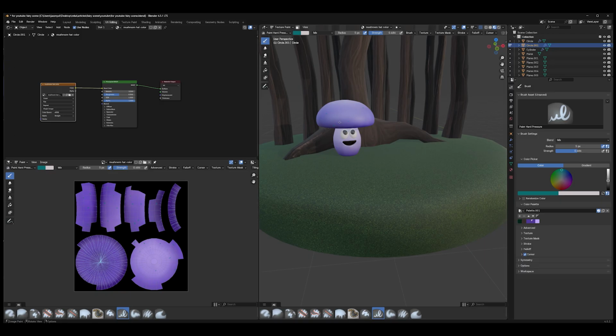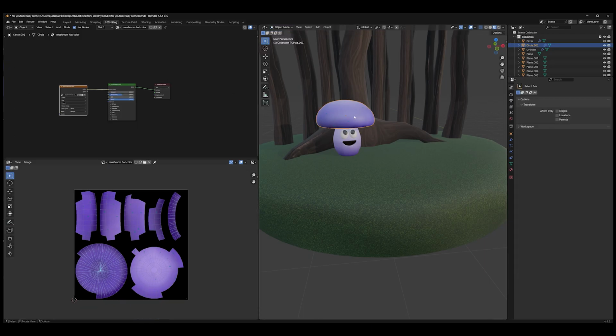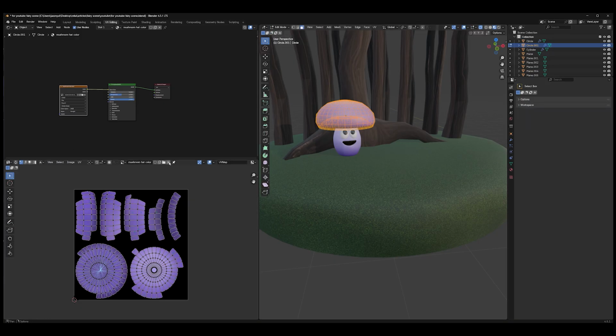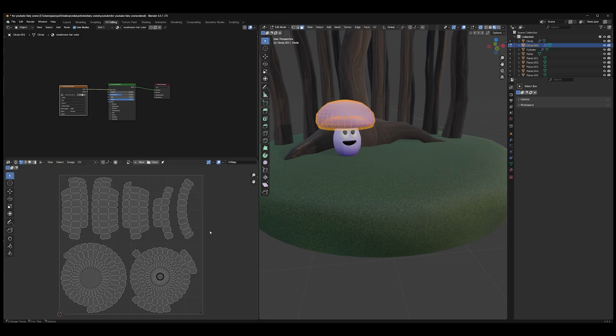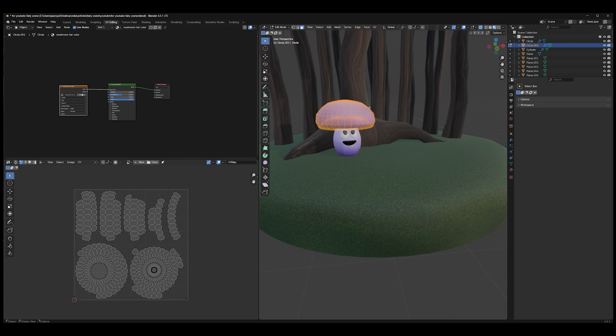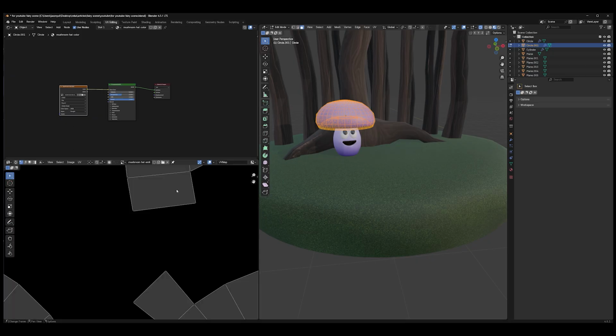Now, what I want to do is go back to object mode. We need to unwrap this hat once more. So go back to edit mode, and first of all, let's remove this image texture. Now, it's unwrapped already, but we need to create a new image. So mushroom hat, and I'm going to call it emit.